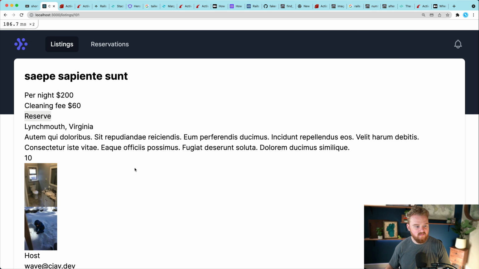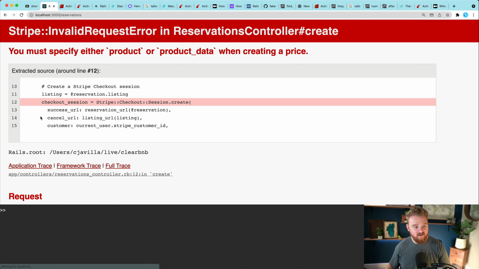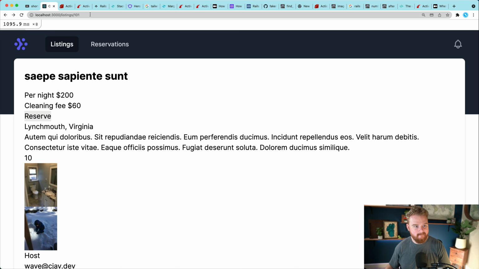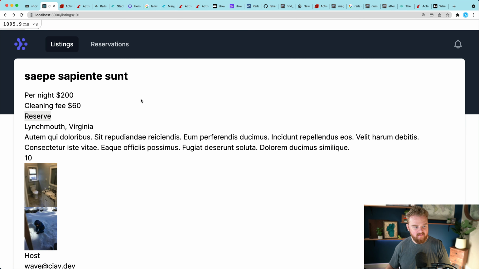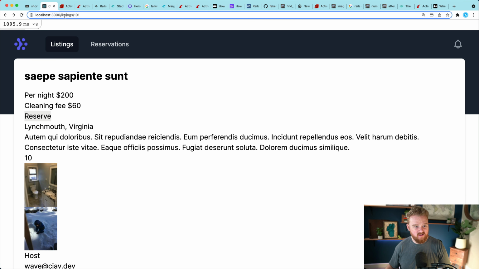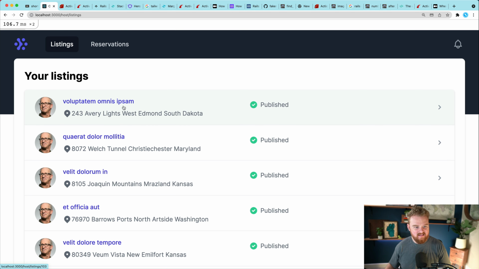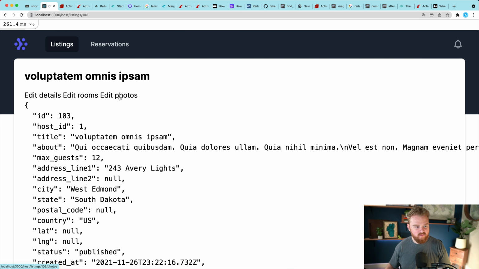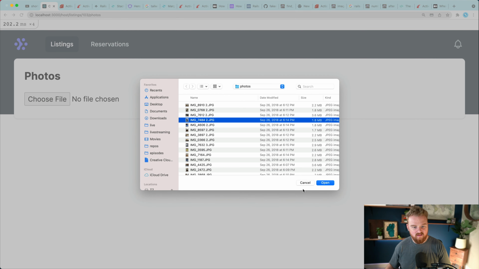Let's go back to listings/101. And this one has some images, cool. We say reserve. And, oh gosh, this listing doesn't have, it also doesn't have its whatchamacallit. So let's go to host listings and we'll open one up. This is 103. Let's edit some photos. We'll add a photo. Boom.